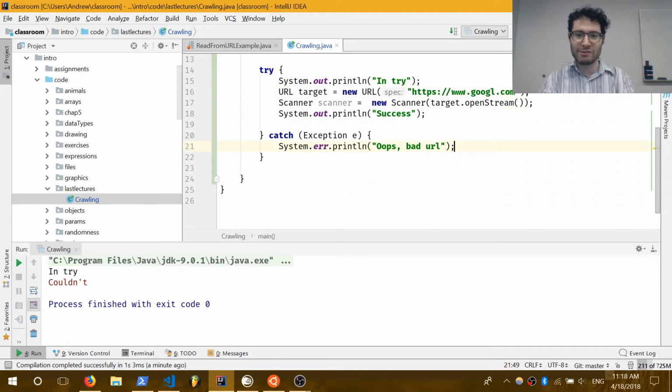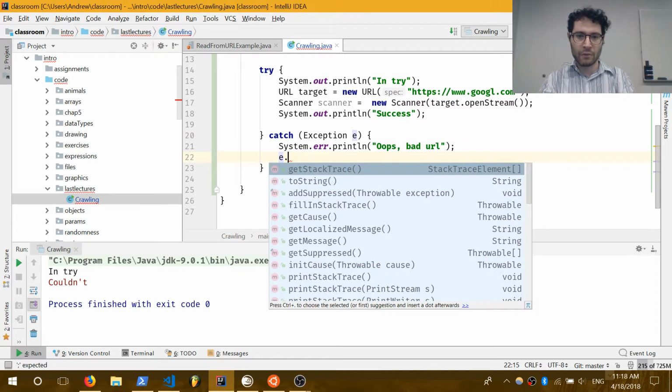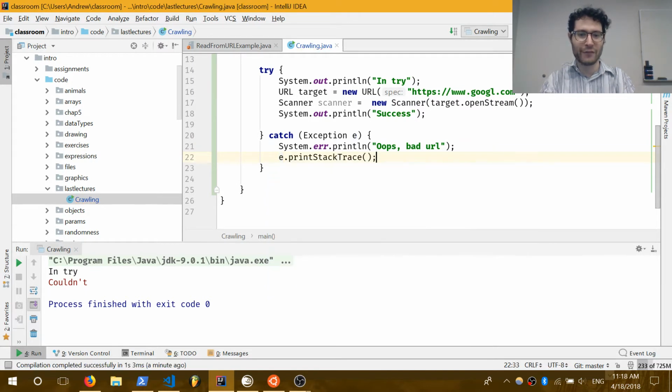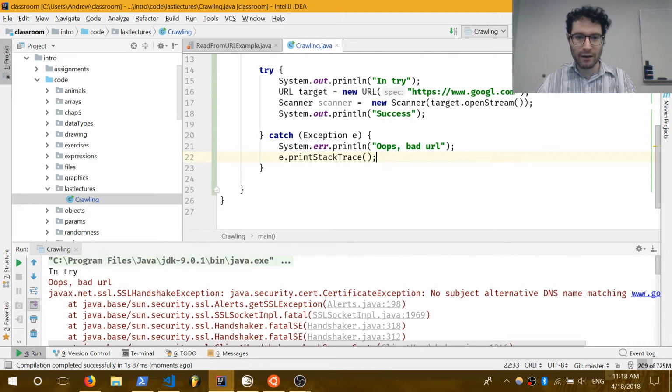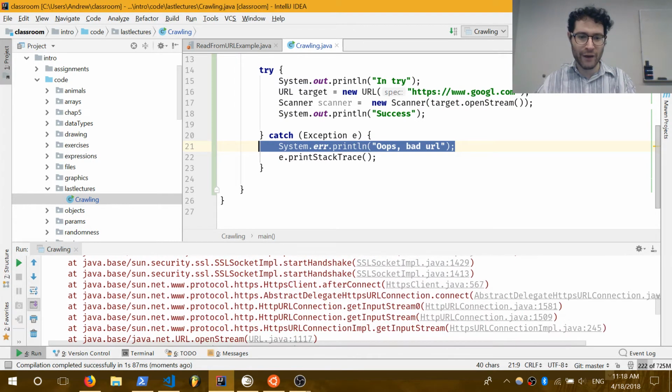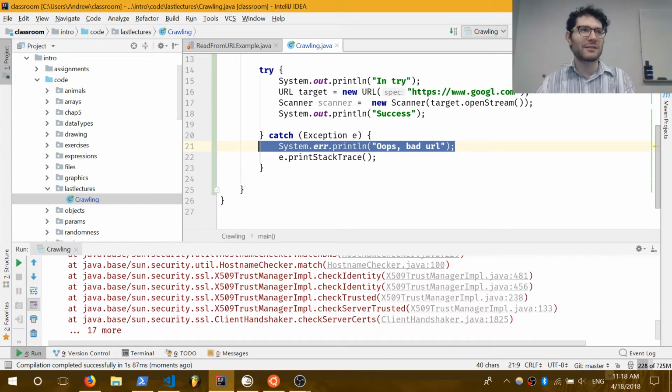And then we can do interesting things with our exception. We can print the stack trace, which is that we can print out that error that we normally get. So run it. In try, it says in try, oops bad URL, and then it printed out all this stuff that we normally identify with an error. But what's going on here is that we told it to print out this stuff.